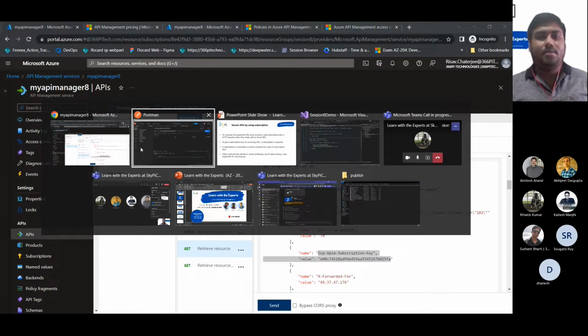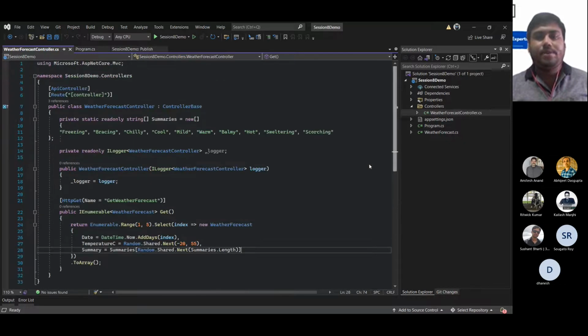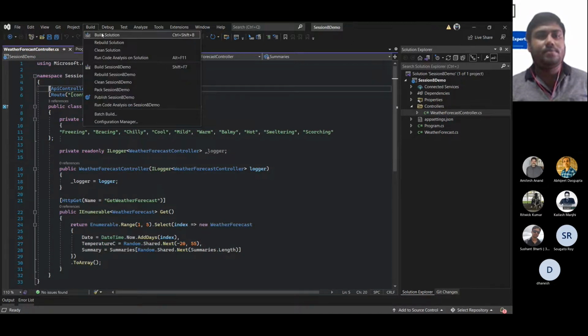So let's deploy this API. I'll be using FTP to deploy it. This is the default code that we get. We get an endpoint which is weather forecast, and we can call that endpoint to get some predefined data. So let's say I build this project.